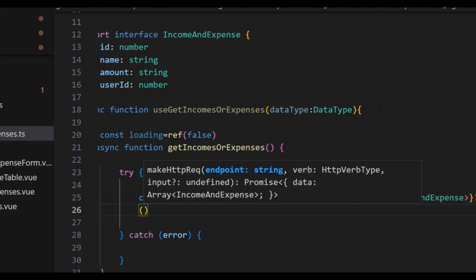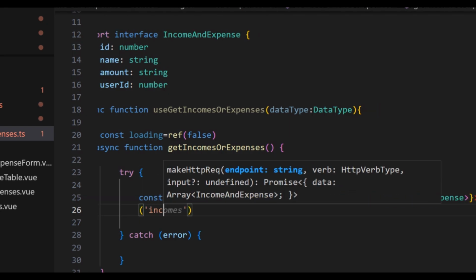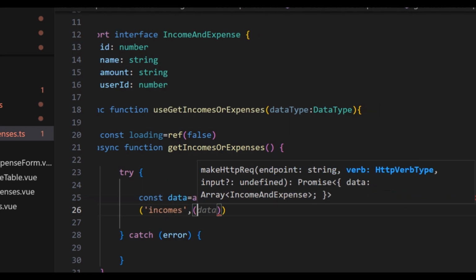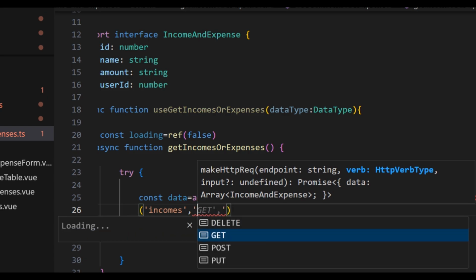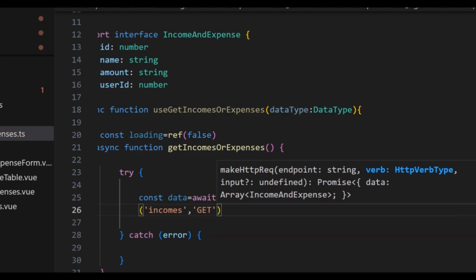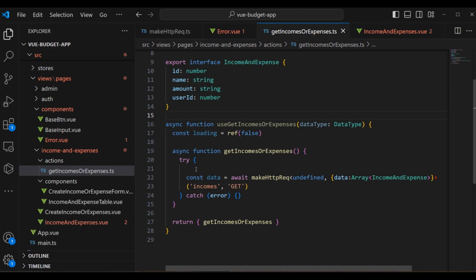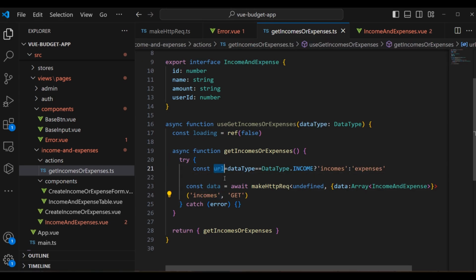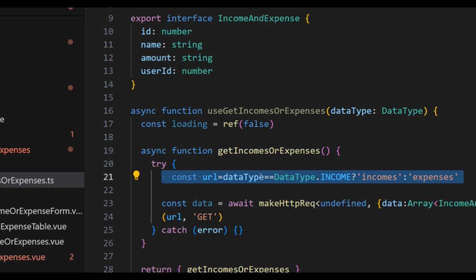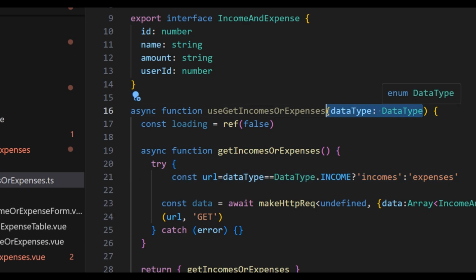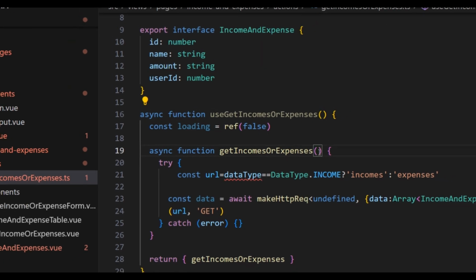I'm going to pass here the endpoints. Right now we're going to pass here incomes, and then we are going to pass the HTTP verb, which is GET, but also the input, which is going to be undefined. Then we need to make our endpoint dynamic. We're going to pass it the URL constant, and here you can see we are checking if the data type is equal to income, so we're going to return the incomes endpoint, else the expenses endpoint. We're going to move the data type variable to the getIncomesOrExpenses function. I'm going to pass it right here.